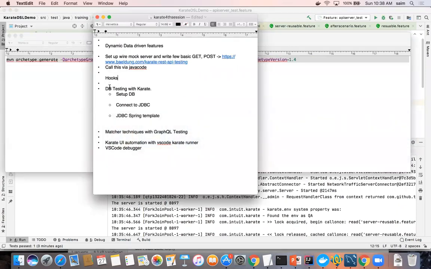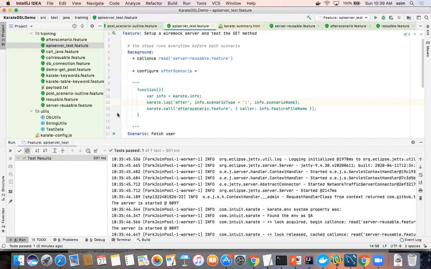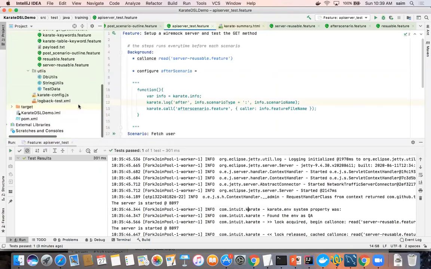Okay, so the next thing we'll look at is DB testing. So for DB testing, what is the very first thing?